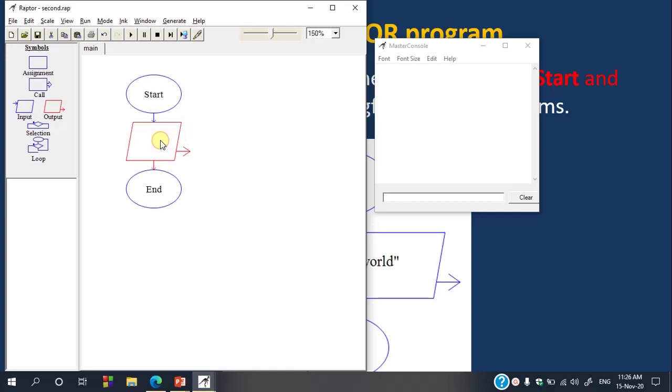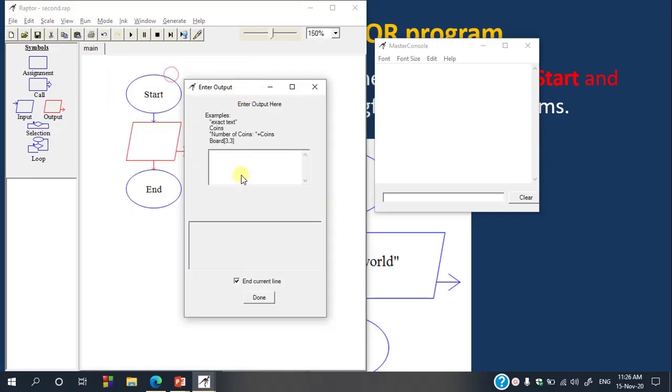So this is the symbol for output. All the output instructions should be mentioned here. Just double click this symbol, and here you can write whatever message you would like to display.